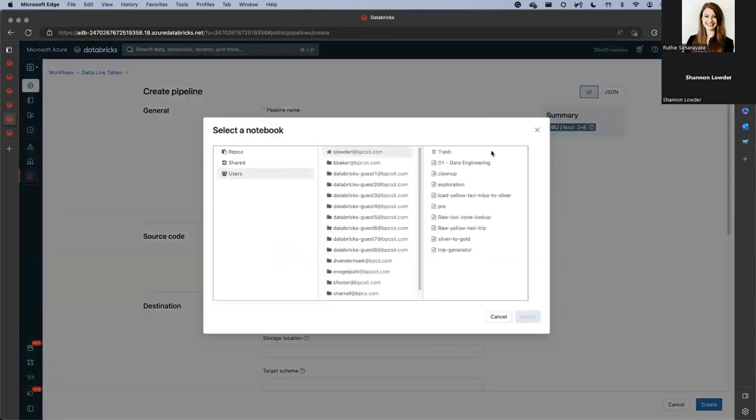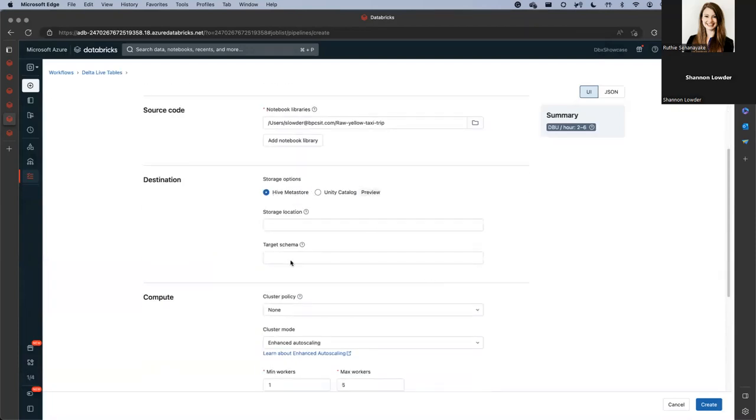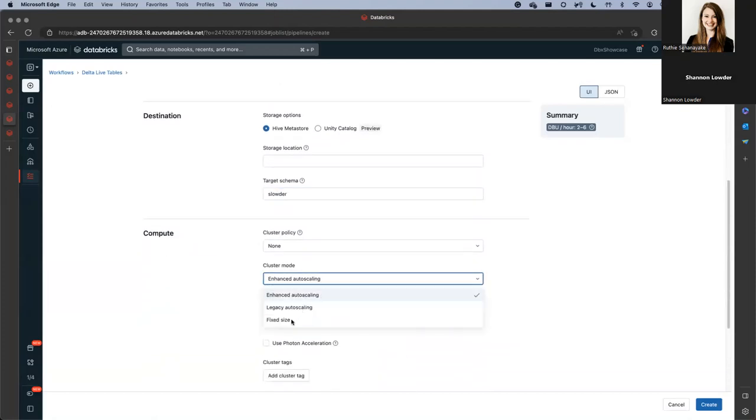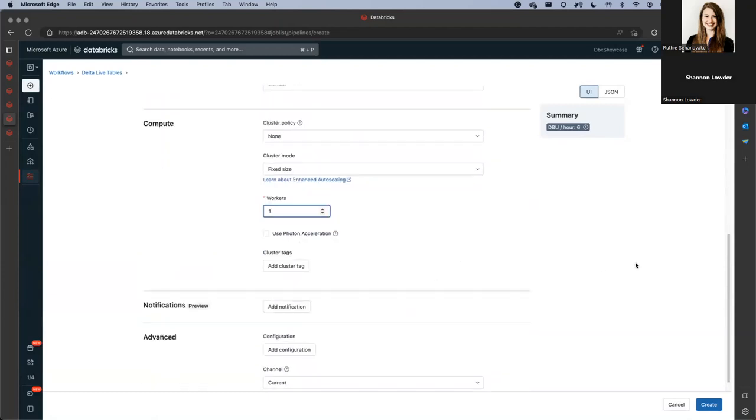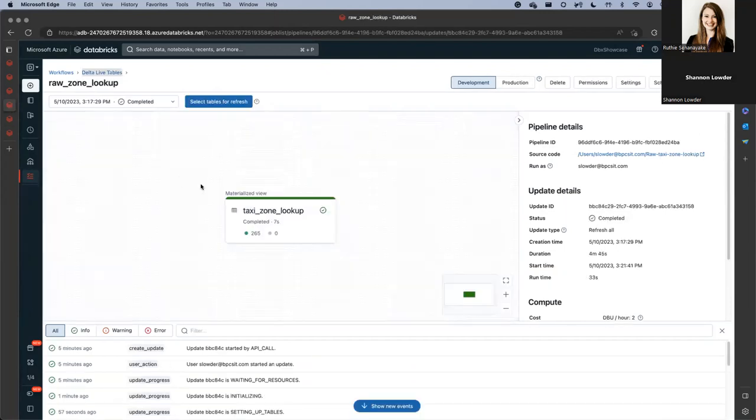Let's go back to users, to me. Here's my trip data. Again, I'm just going to use Hive Metastore, put it here. Again, I only want to use one worker. I'm not going to use Photon Acceleration, and we're going to create this guy. And notice I didn't have to hit start this time because I marked it as continuous. It creates it and immediately starts it. So while we wait for that one to run, let's go back.